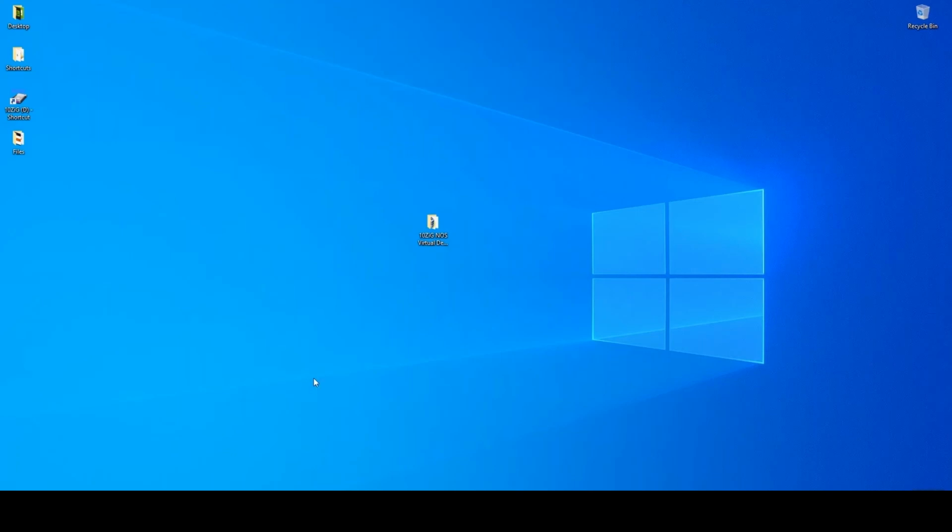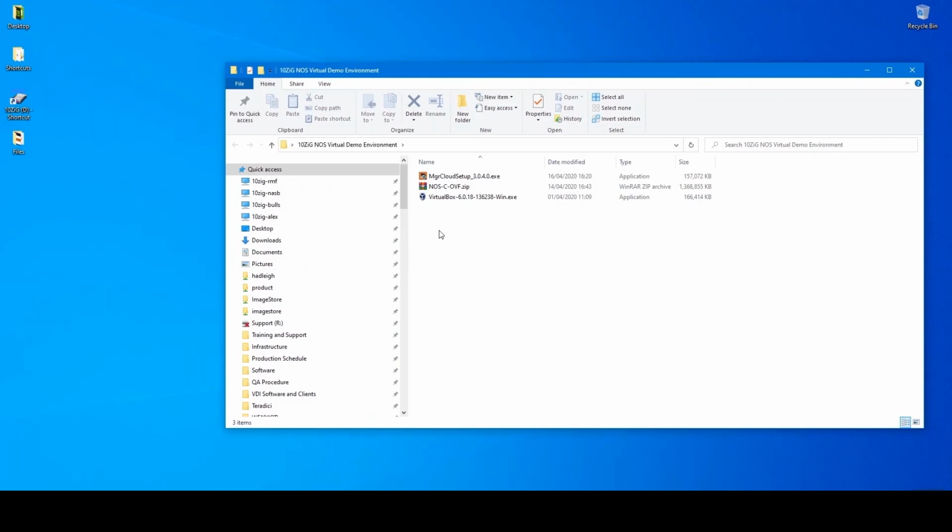So here I've got a machine which is going to act as my Tenzig demo host. It's a Windows 10 64-bit OS, and on the desktop we've just got a folder which within it we've downloaded already the relevant software applications and files that we're going to be using for setting up this environment. So we've got the latest version of the Tenzig Manager, the latest version of the VirtualBox software, and also we've got a copy of the NOS operating system for the Citrix platform.